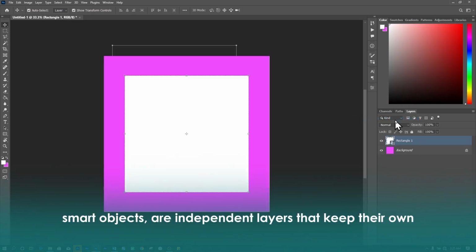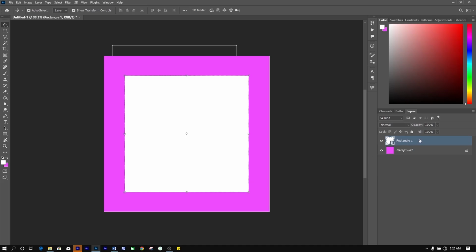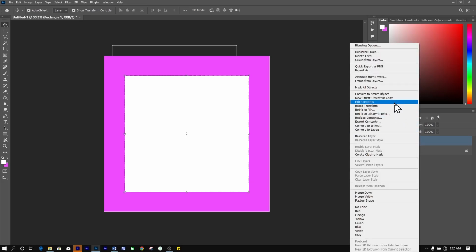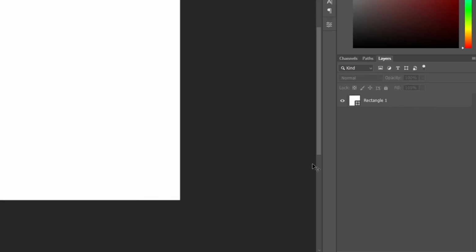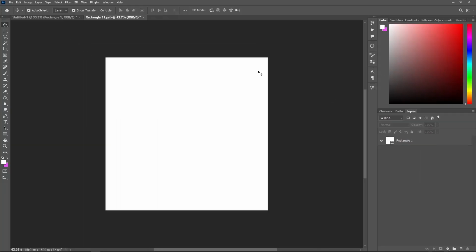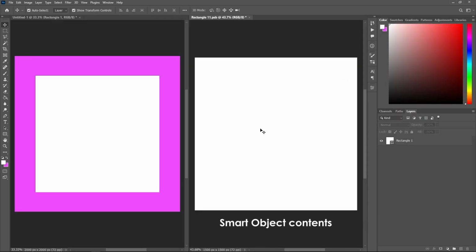Smart objects are independent layers that keep their own properties, be it their size, aspect ratio, and any other effects, even when they're part of a larger design template. For example, when I right-click on this smart object and choose Edit Content, it opens up to reveal its actual size, which is 1500 by 1500 pixels, and it also contains our shape layer as it is. I'm going to rearrange my workspace a bit to make it easier for you to follow. Remember that the one on your right will be the smart object's content, and the one on the left will be the main document.